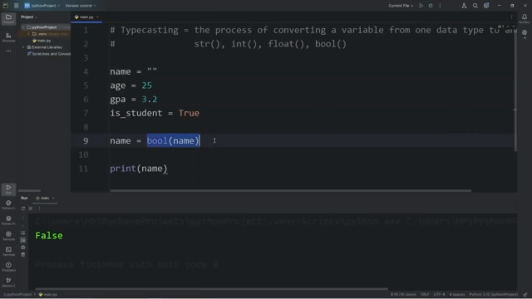We could use this to check to see if somebody enters in their name or not. If somebody types in their name, then we typecast it to a Boolean. If somebody skips entering in their name, that would return false. We could reprompt the user to enter in their name again.